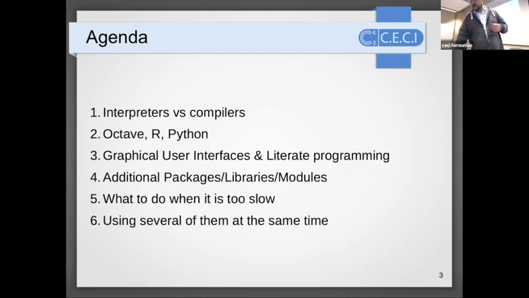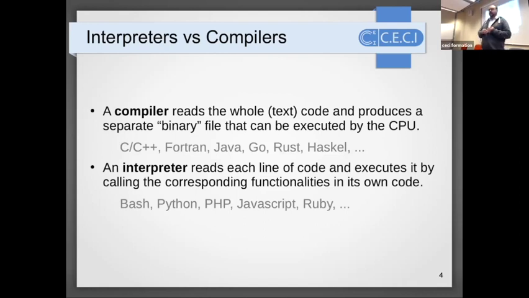So first, a few words about the difference between a compiler and an interpreter. As I said earlier, the compiler is a piece of software that takes the whole text, the whole code of your program, and produces a binary that the CPU can execute directly. Examples include C++, Fortran, Java, Go, Rust, Haskell. I'm sure you know at least some of those.